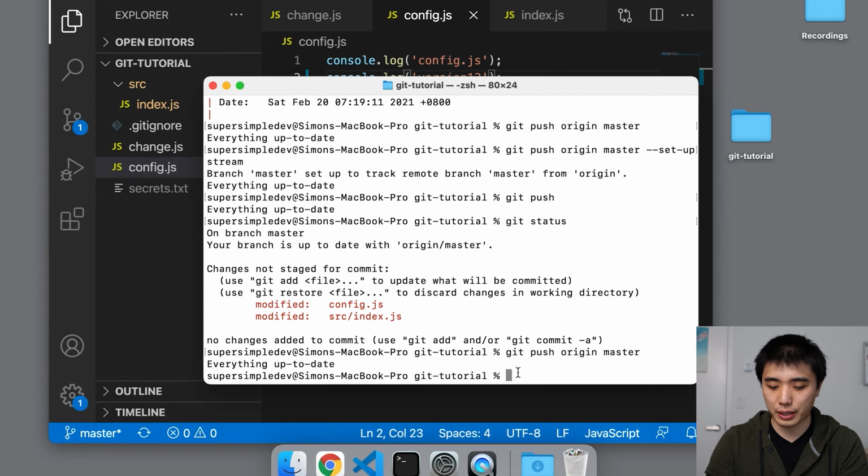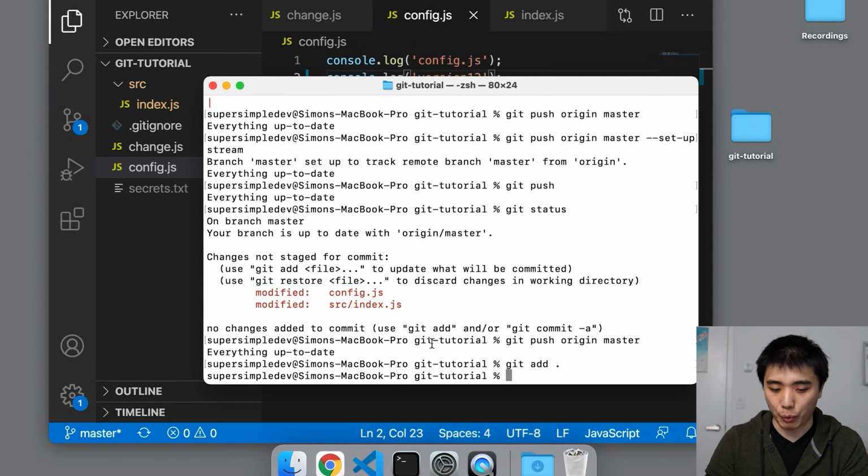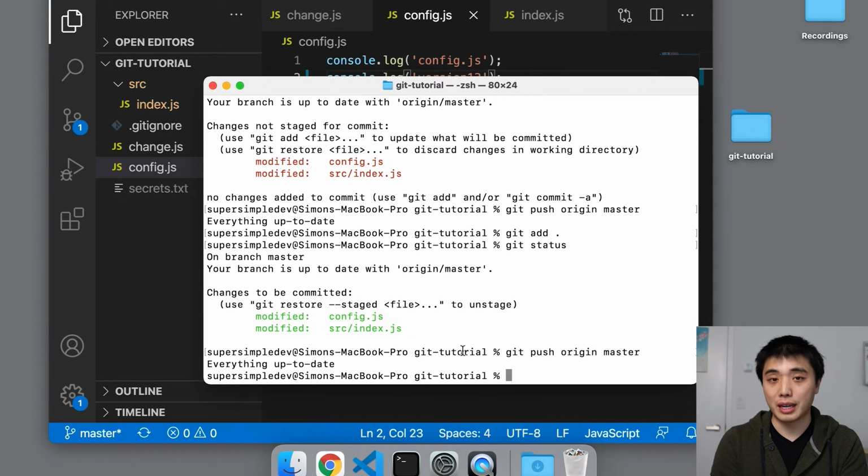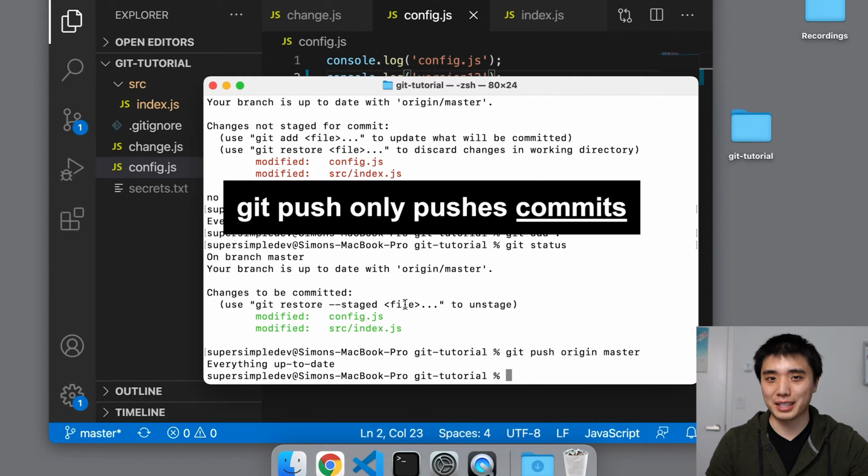So even if we do git add dot and we add these changes to our staging area, so let's run git status again just to make sure. So these changes are now in our staging area. Even if we run git push here, you'll notice that because these changes are not in a commit, remember that git add only picks which changes we want in a commit. It doesn't actually create a commit. If these changes are not in a commit, git push will not push anything. Git push only pushes commits. It doesn't push changes.